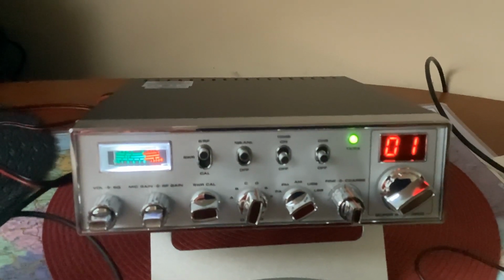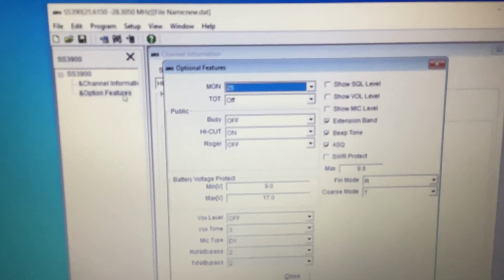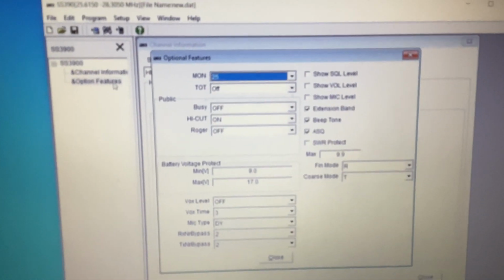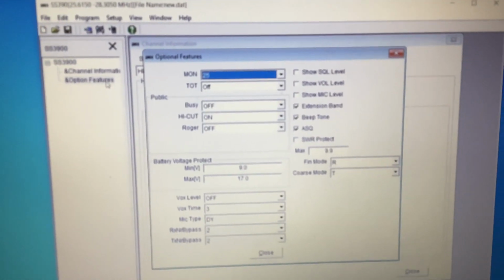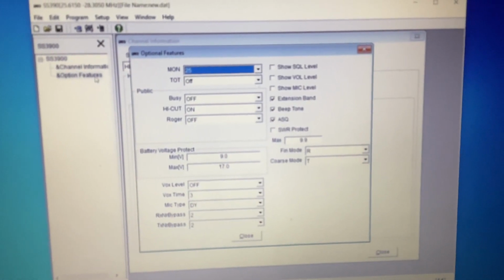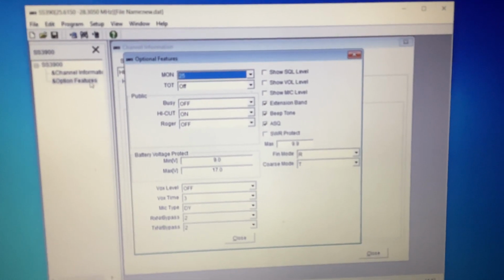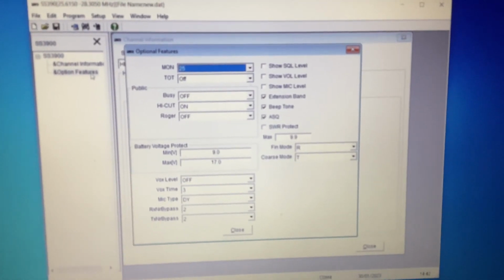Okay, this is the 3900, now in export mode. And here is the software for the 3900. As you see, we set the monitor level, so voice like talkback 25. Timeout time is off, busy is off, high cut on, roger bleep off.